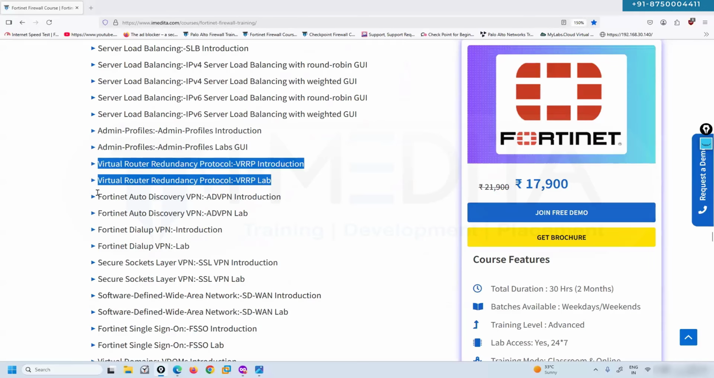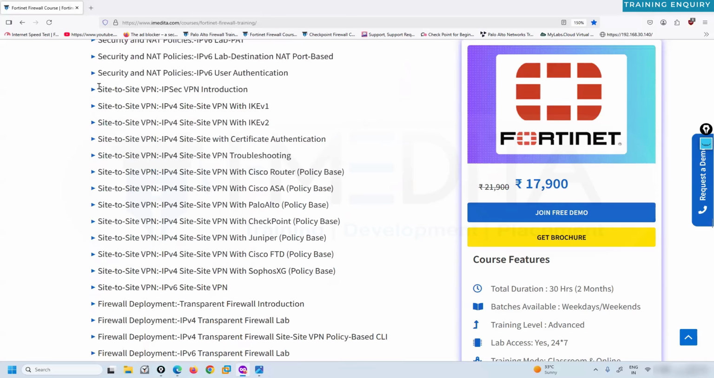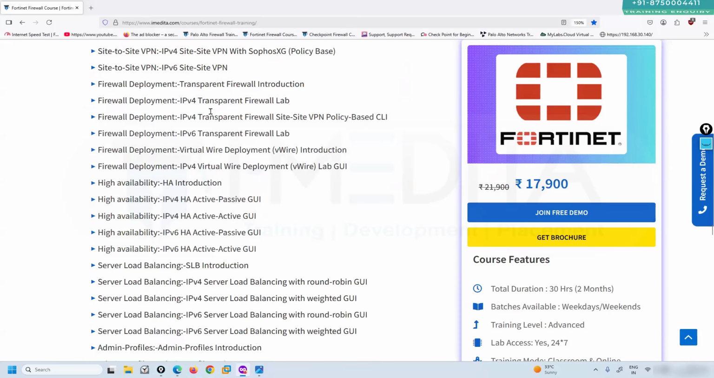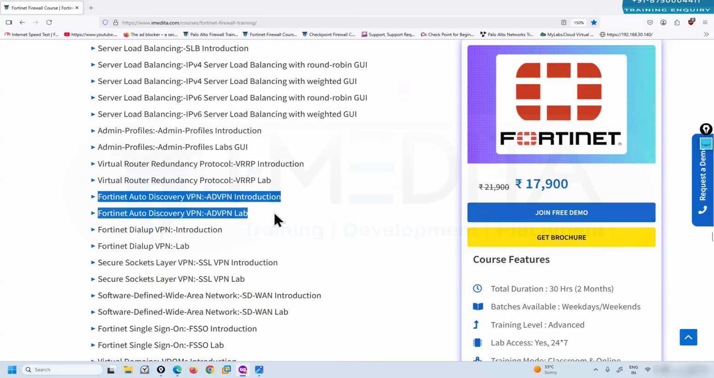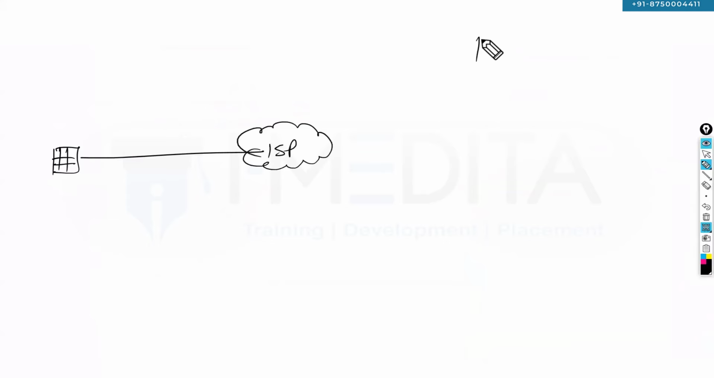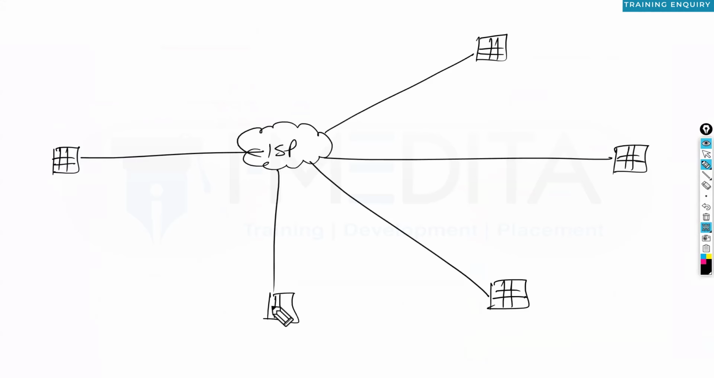Next, we have ADVPN, Auto Discovery VPN. What is this? Before ADVPN, we discussed site-to-site VPN. Site-to-site VPN is point-to-point VPN. And what is then ADVPN? Now let's understand it. Assume we have two branches. Now we have firewall 1 connected with ISP, then we have firewall 2, then firewall 3, then firewall 4. In this way, you can assume we have multiple firewalls.